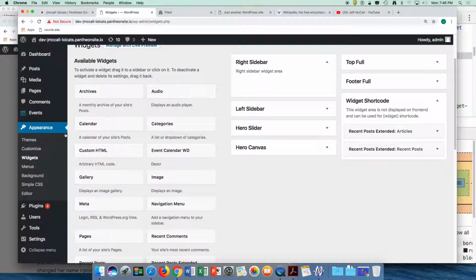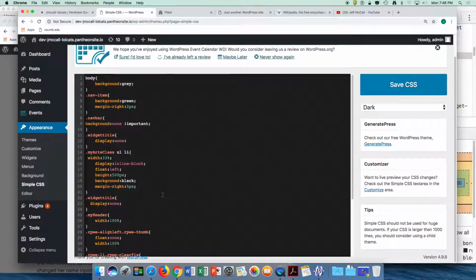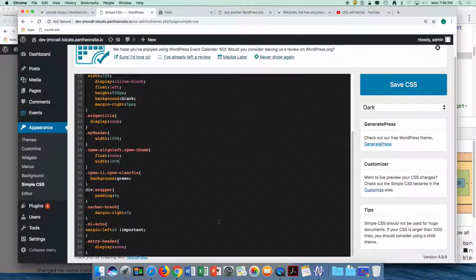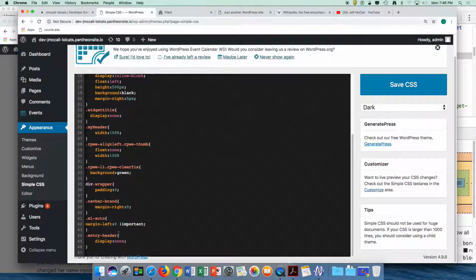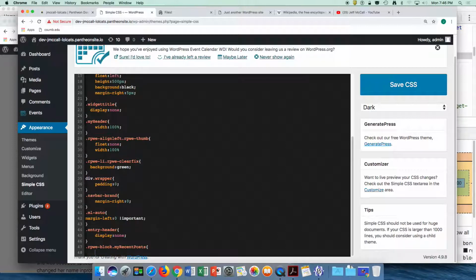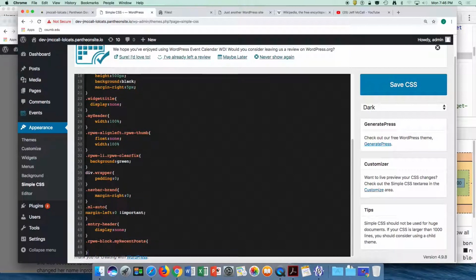So go here, go back to appearance, and we'll go to simple CSS. Got some styles here already. And what I do, you saw what I did, was I just selected both those posts and pasted it. It's a class, so I'm going to put a dot in front of it. And this is a class, and I'm going to remove this space. So it's saying my recent posts inside an RPWE block. And now I can say open, close.